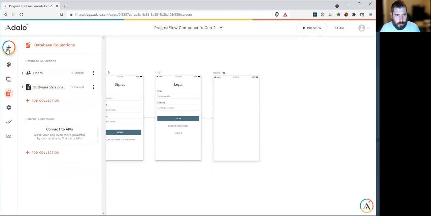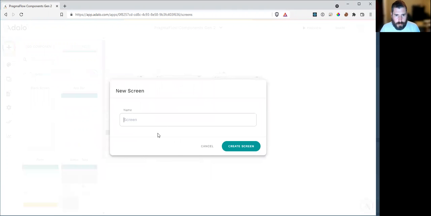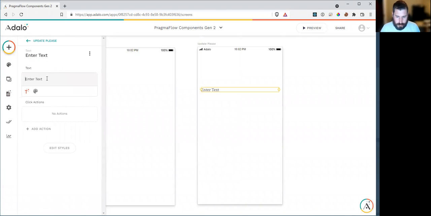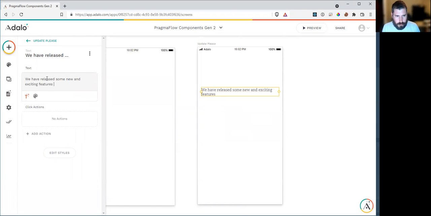So the next thing we want to do is add an information screen. We call this update, please. Because we're Canadian, we like to put the word please. And then we add some text here and we say, we have released some new and exciting features to this app. Better support you, please upgrade to the latest version.